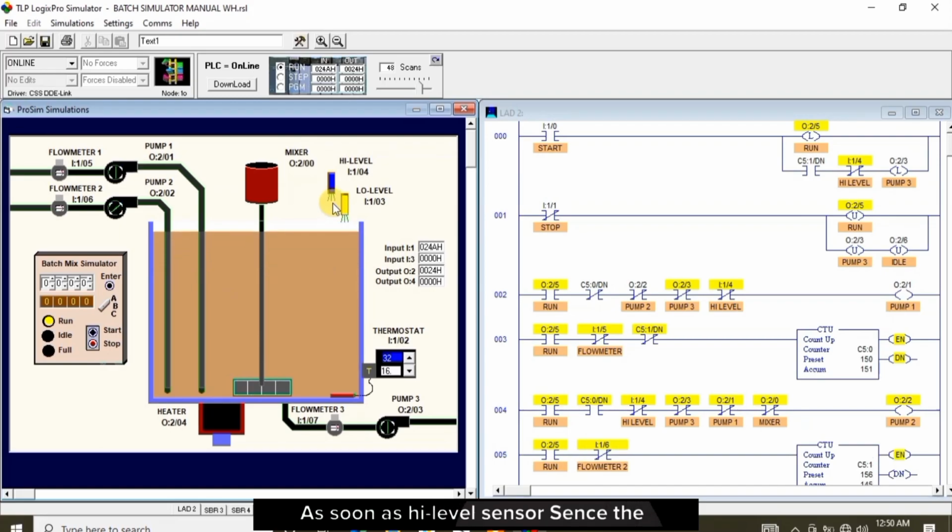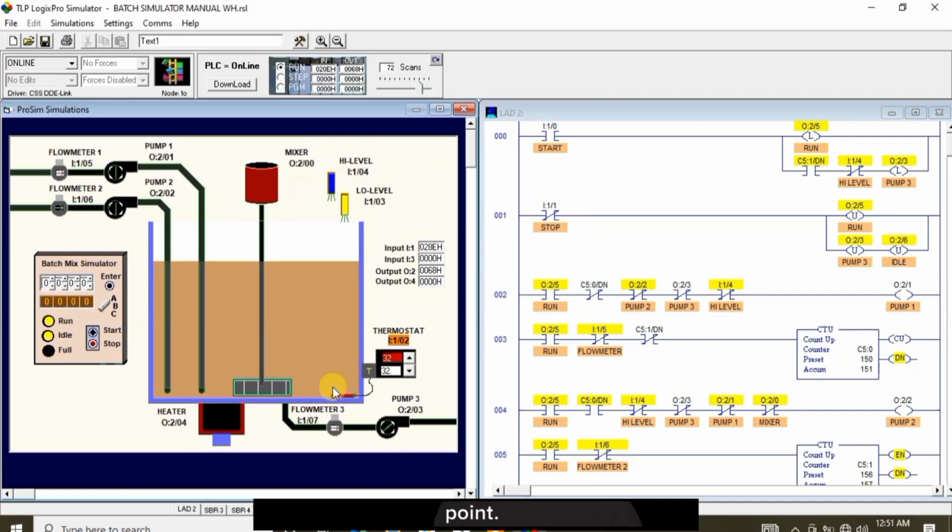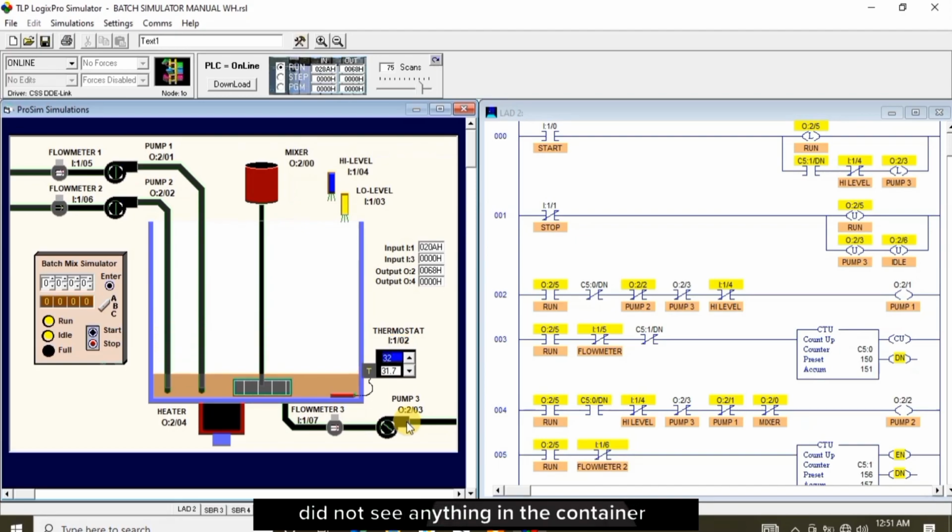As soon as the high level sensor senses the container is full, the full light comes on and energizes both the mixer and heater. The thermostat will keep an eye on the material's temperature, and when the temperature reaches the thermostat set point, both mixer and heater go off. And pump 3 evaporates all the materials in the container till the low level sensor does not see anything in the container again, and everything else goes off.